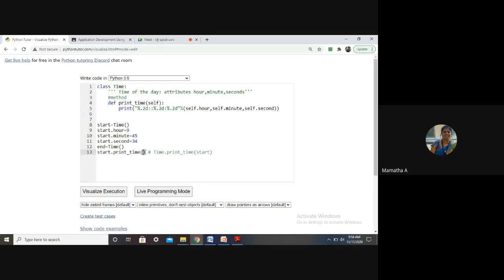So what should I pass? Start is my first object, so the other object is end. I should pass it as an argument. Now, start, comma, end will be taken. So start is my first parameter and end is the second parameter, which will be passed by the interpreter. Now, what is the change in the definition? What should I give in the method definition?